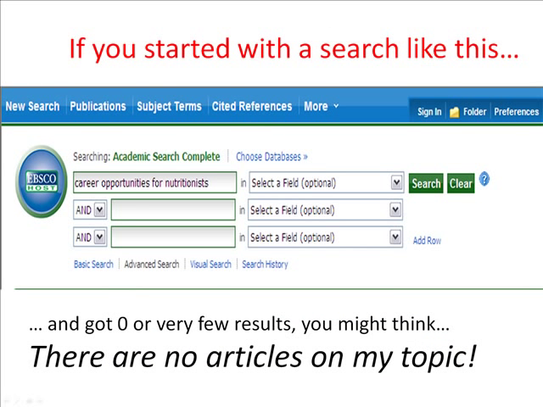If you started by putting all of your ideas into one search box and got 0 or very few results, you might be thinking that there are no articles written about your topic. But that's usually not the case. Library resources are a little different than Google. You will have more success if you break up your search into the most meaningful words and put them into separate search boxes.